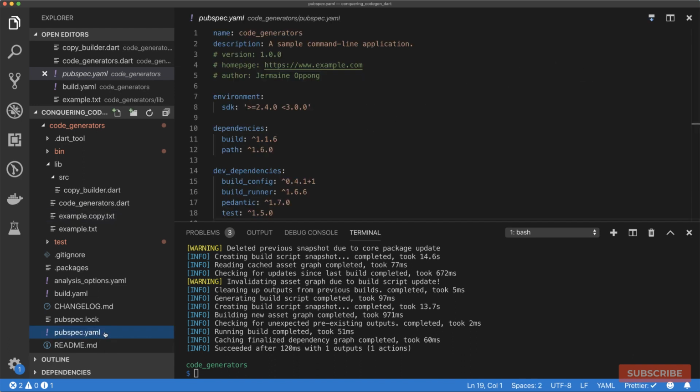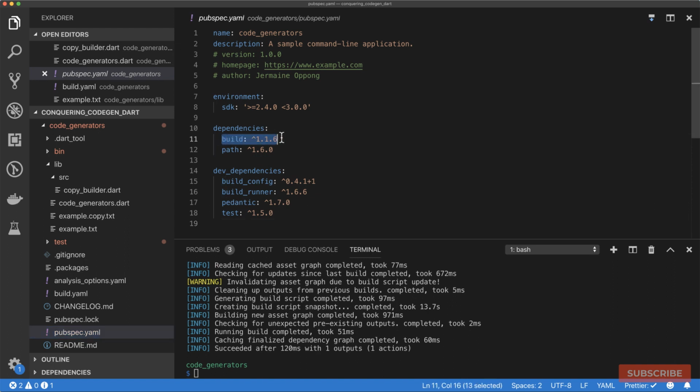If we come to the pubspec.yaml file, we are using these three packages here. The build package exposes the builder abstract class, which allows us to implement our own builder, so the business logic for generating code. And then we've got our build_config package. This is able to parse the instructions, the configuration we've put in our build.yaml file. And we've got the build_runner, which is what spins up the build process.